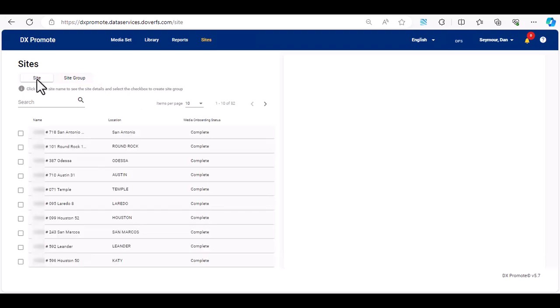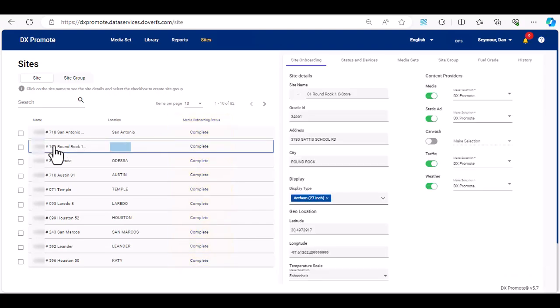The Site view will list all the active sites aligned with your organization. It will also give the status of the media onboarding as either not ready, letting you know the DX Promote software has not been installed at this site, or complete when the software has been installed. By clicking on any of the sites listed, you will activate the Site Details panel.